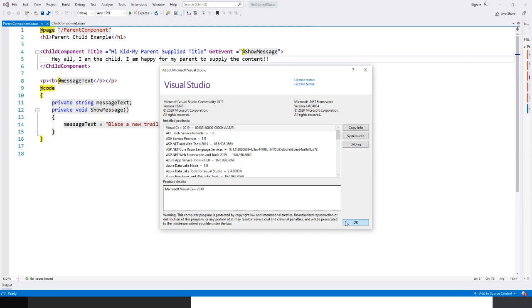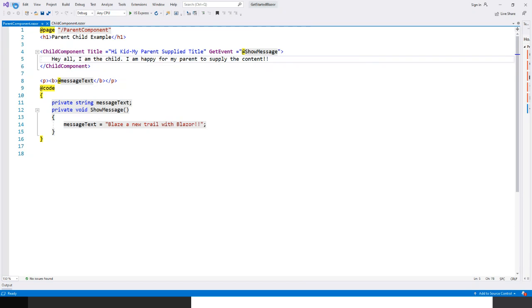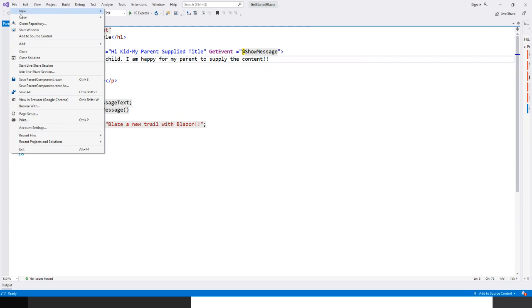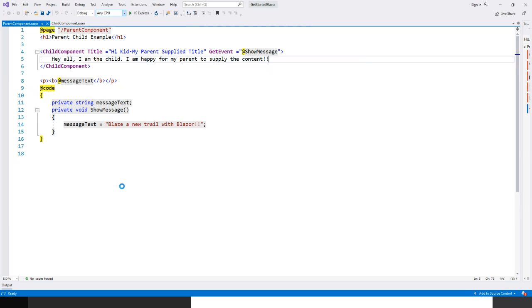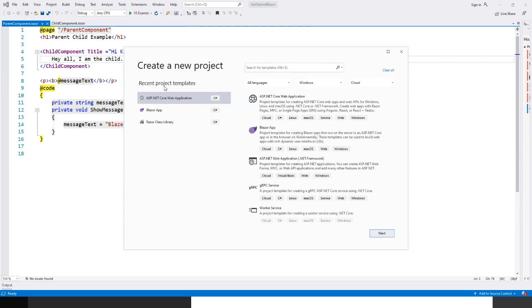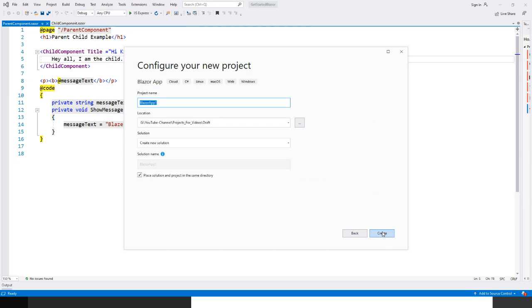Now, let me show you how. Just quickly, I can show you, if you click on File, New and Project, that all the templates are available for Blazor. With the upgrade, you can create a new template, Blazor app, which I've been using for the last few months. If you click on Next, and then Create, configure your new project, Create.